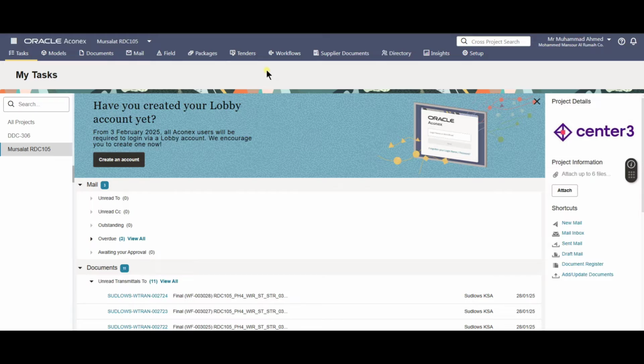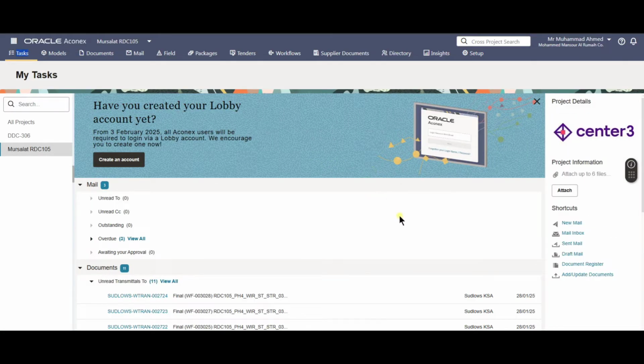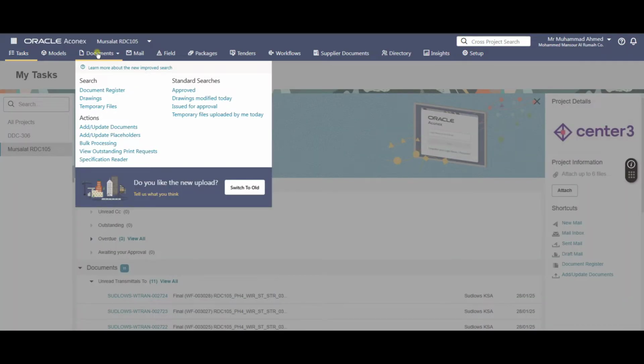On tasks, actually this is like a dashboard, so whatever is going on here, you can see a summary of that. You can access multiple projects here also. If you are registered to all of them, you can access them from here. You can check the status of the documents. The most important tab which we will most frequently be using is documents.